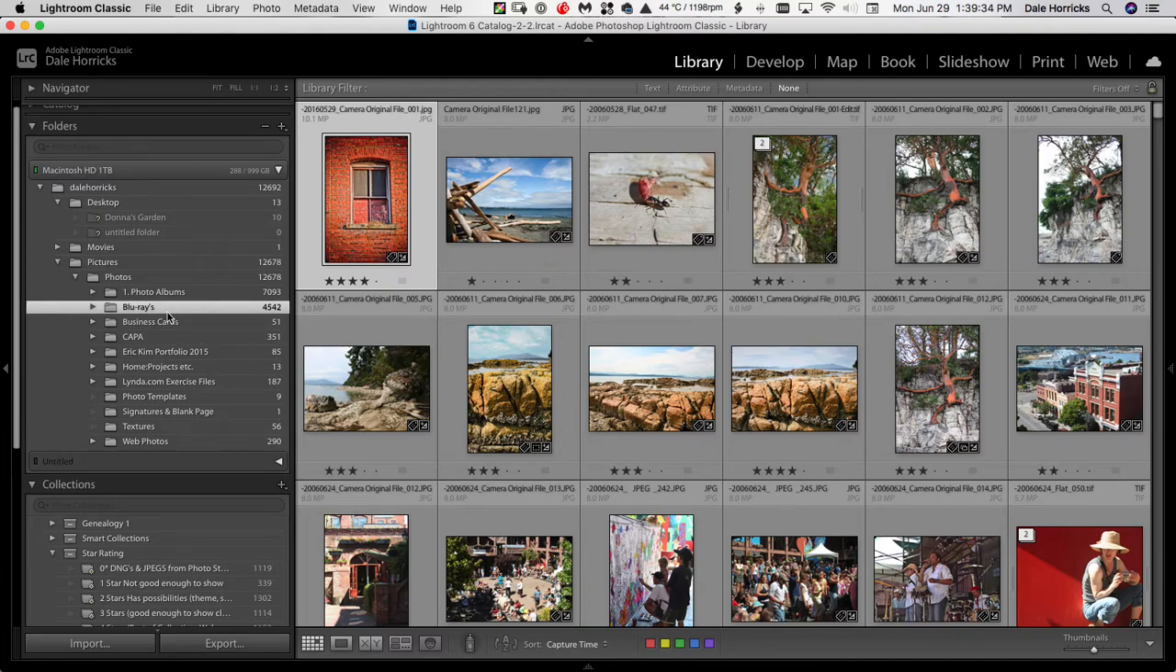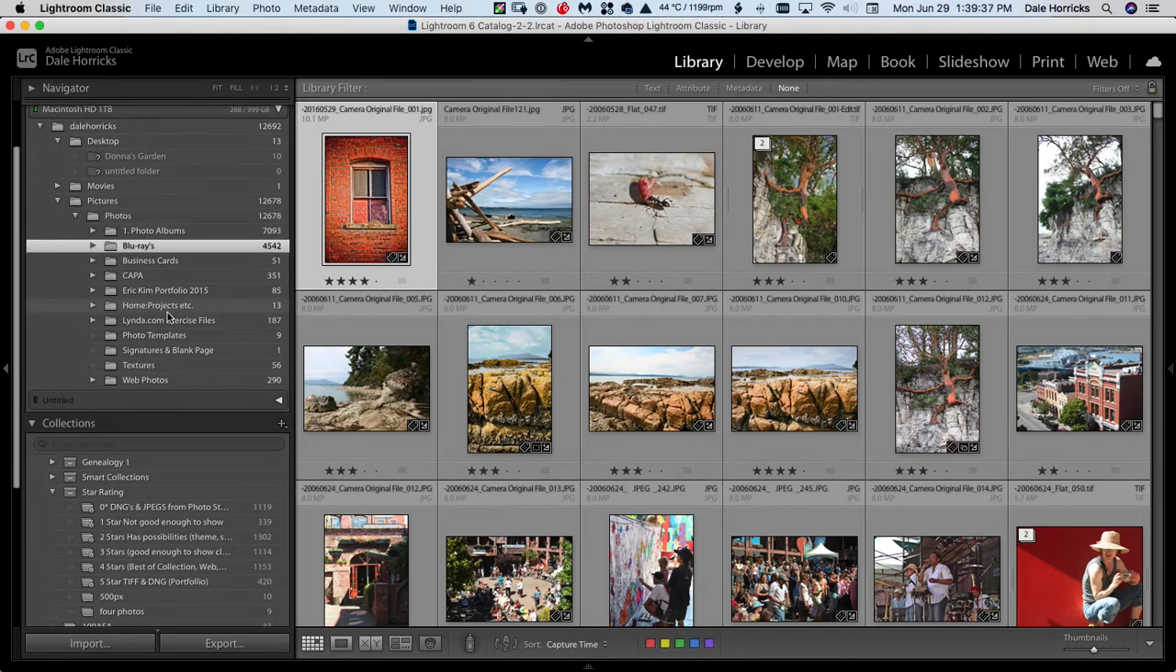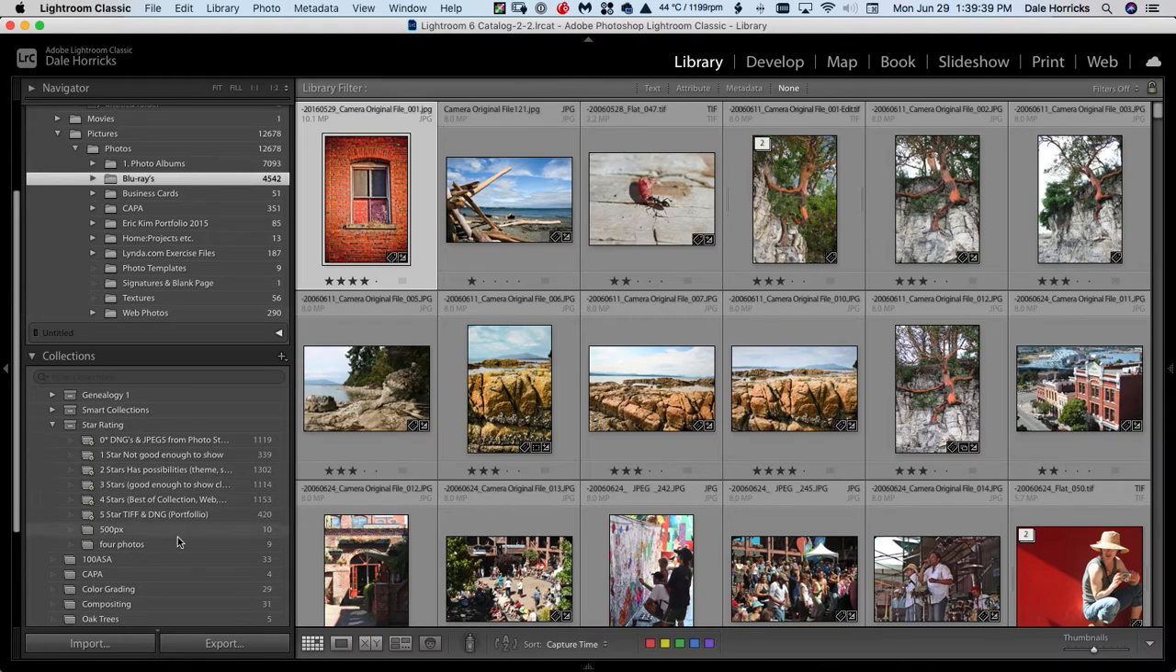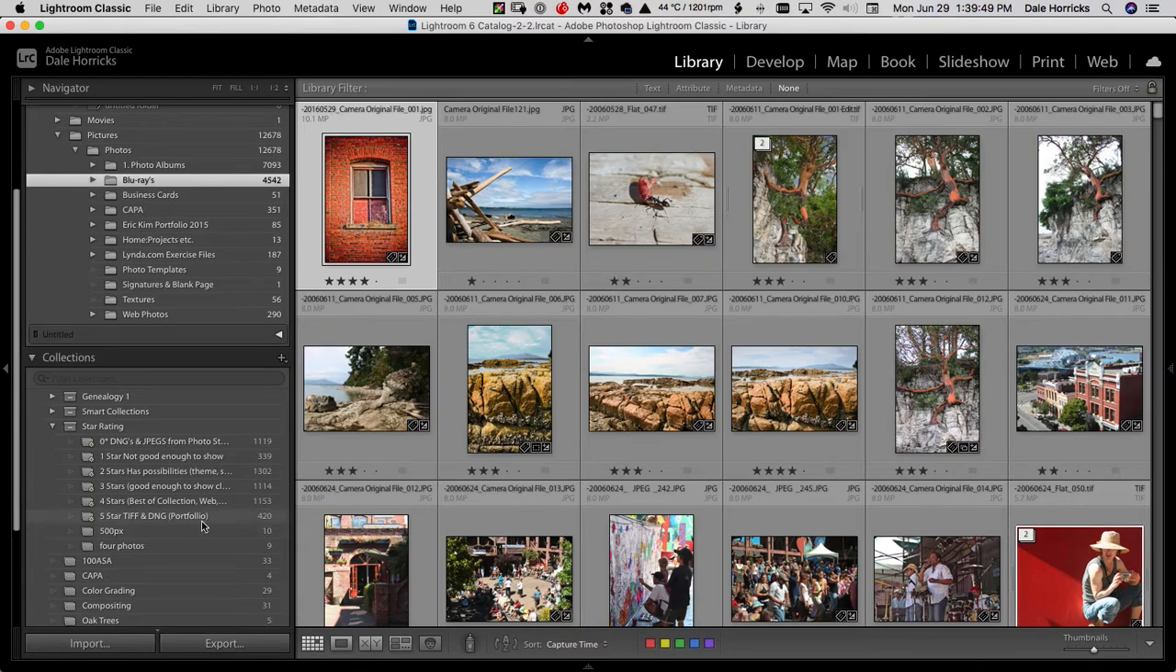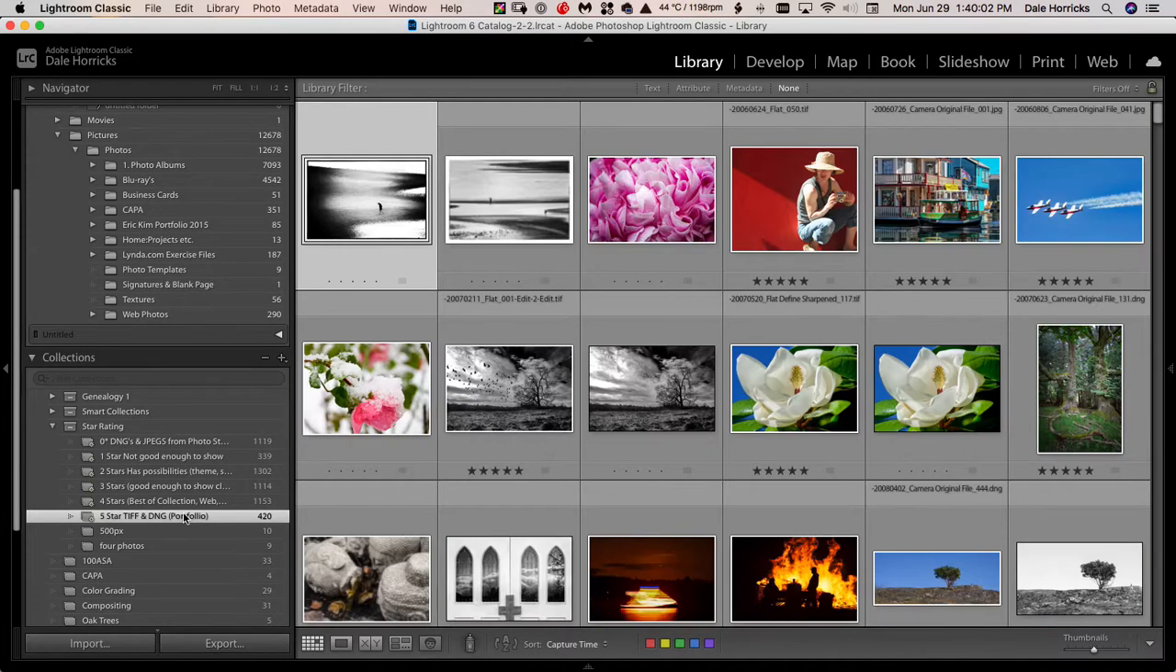Now, the way these relate to my collections is very important because if you look at my collections, I've created a collection set called Star Rating, and under that I put several smart collections from 5 stars to 0 stars. And these have to have rules. That's why they're so good. But from the 5 stars to the 1 star, there's only one rule.